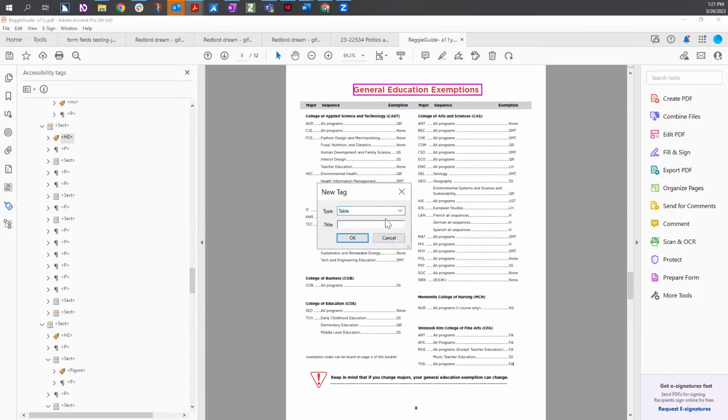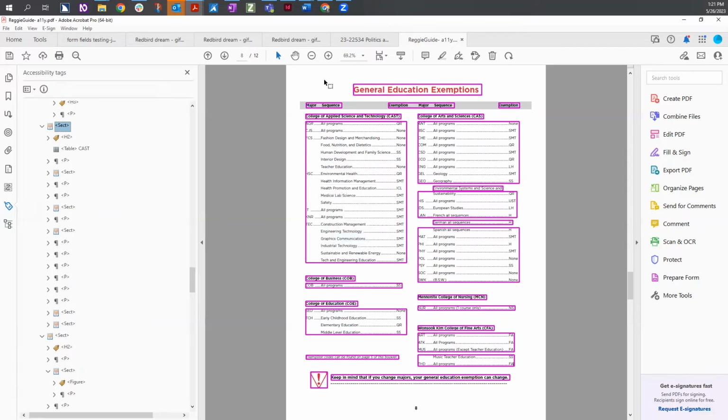So for this table, I'm going to add a title because this is going to help me keep my tables together. I'm just going to use the acronym CAST because that is the acronym that we use for the College of Applied Science and Technology. And this will tell me that this table is going to be all about the CAST information. The title information, though, does not pass anything on to assistive technology, so I would not put anything in there that is important information that people should know. This is just for a reference point for me as I am tagging the tags tree.